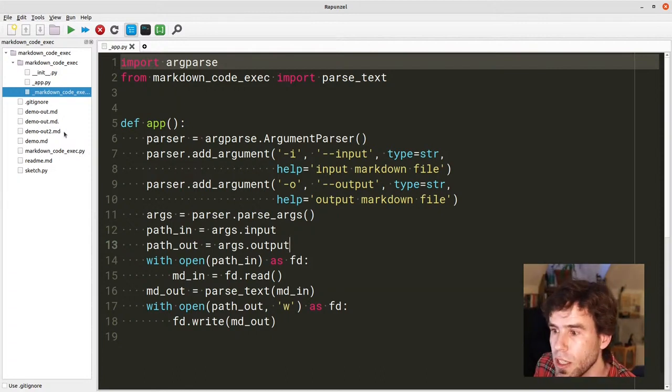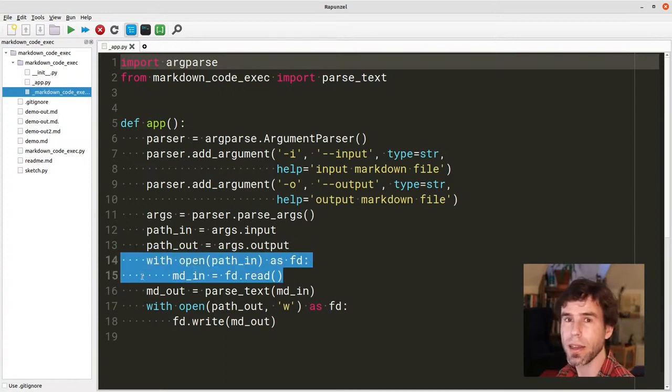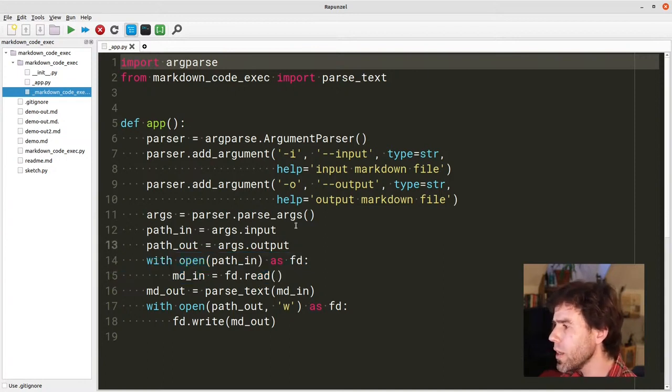This, however, doesn't allow us yet to read from the standard input and write to the standard output, because you see here that we're assuming that path in is a file name, and it doesn't necessarily need to be a file name. So what happens if we don't specify an input or an output? Well, then these variables will become None, and we can make use of that.